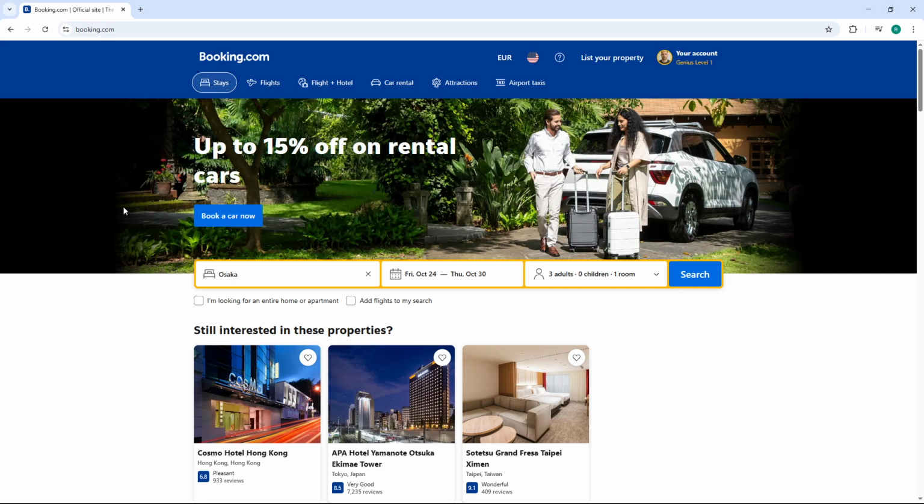First, open a web browser and head over to booking.com. Once you're on the homepage, you'll need to search for your destination and dates to find available hotels. Enter your location in the search bar, select your check-in and check-out dates, and hit search. This will bring up a list of available properties based on your criteria.